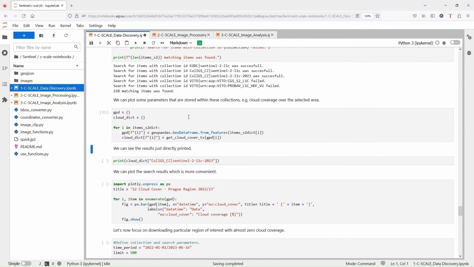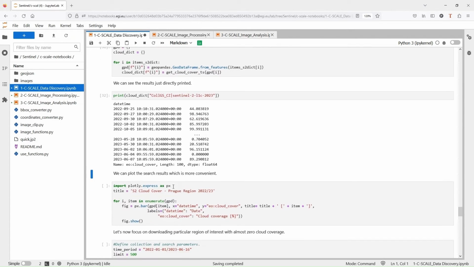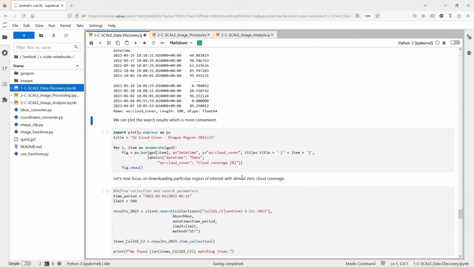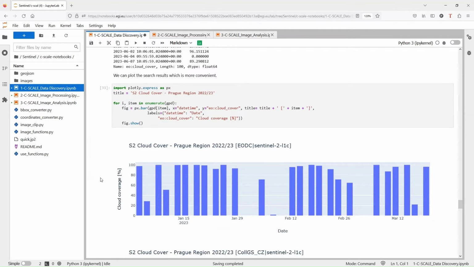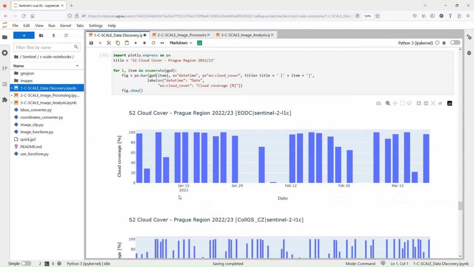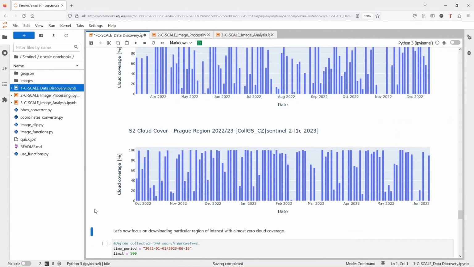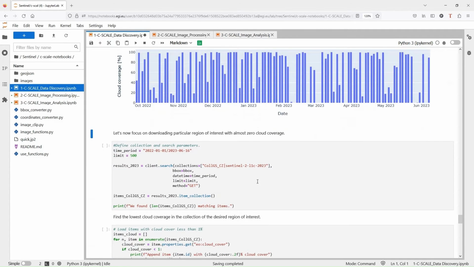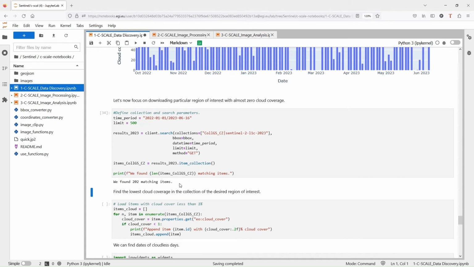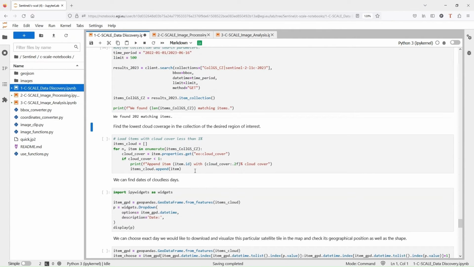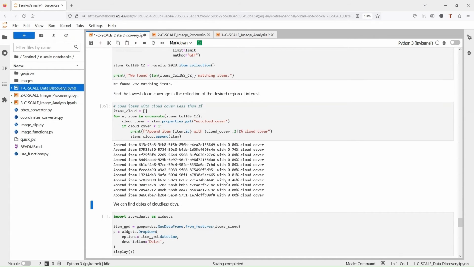And now we can use one of the most useful parameters within the collection, and that is cloud coverage. We can either print or more conveniently plot the cloud coverage over the region. We can use this interactive graph to inspect the cloud coverage over the area during the time. Satellite images with no clouds are crucial for our purpose of image analysis. So let's find some. Let's look into just one collection and search for near zero cloud coverage. Good. We have some days without clouds.